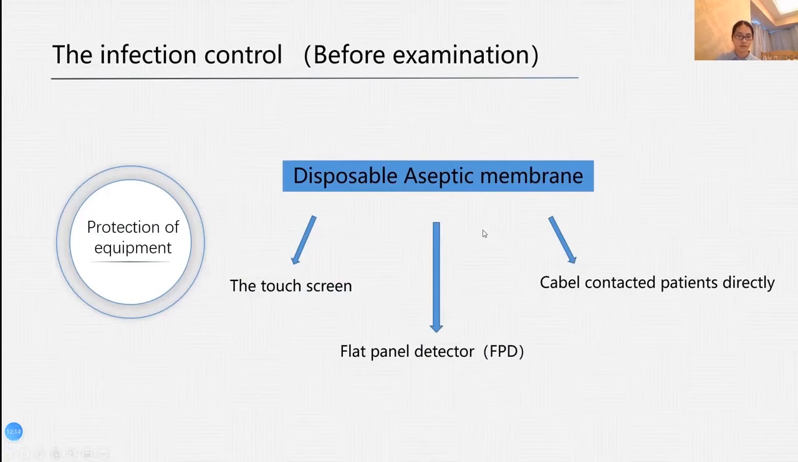Secondly, we know that the mobile DR is in the contaminated zone, so why do we need to protect the device? Because after examining patients, radiographers need to complete the transmission of film, post-processing and other work, so they will have contact with contaminated equipment. Reducing the contamination of equipment can reduce the risk of infection of the radiographer.